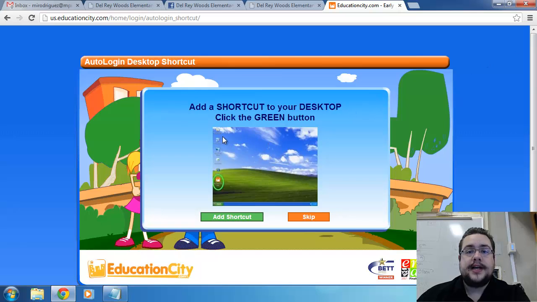Alright, now we have the option to add a shortcut to our desktop using the green button. This will make it so you don't have to log in in the future. I'm going to go ahead and skip that for now.